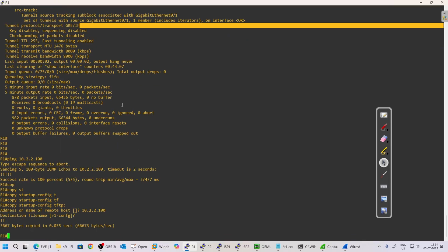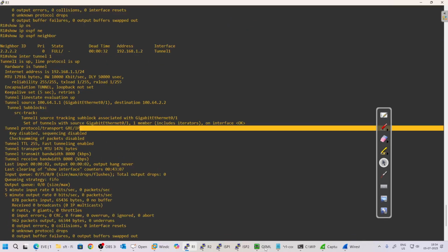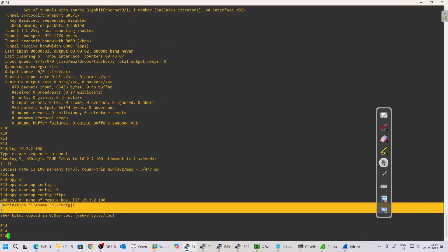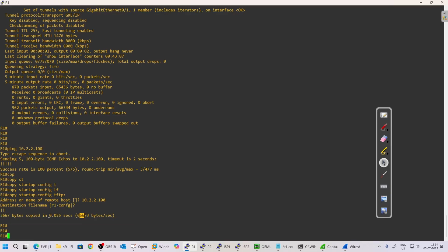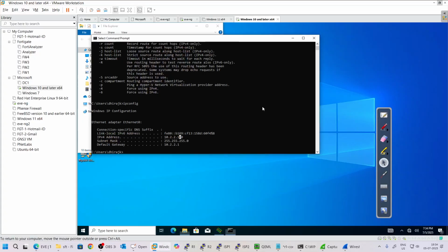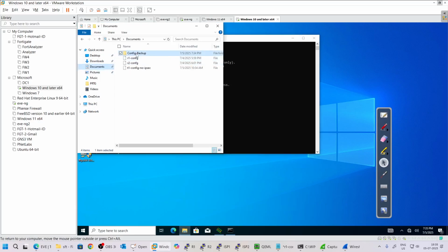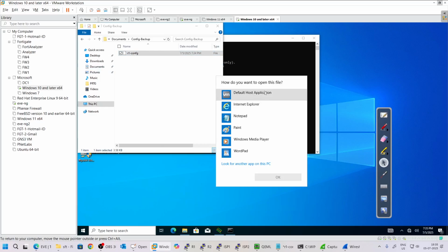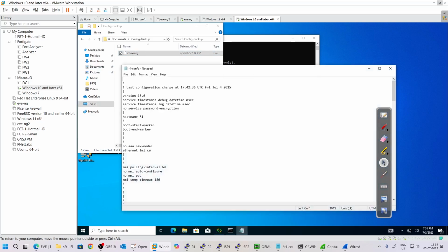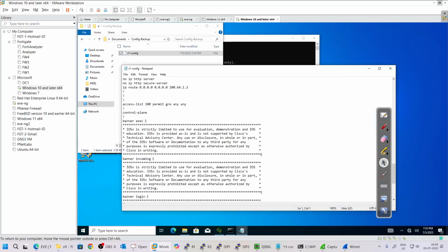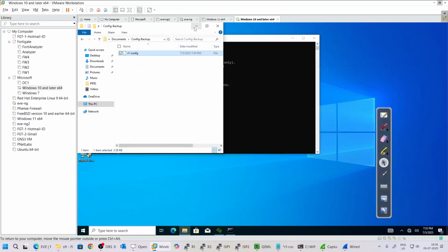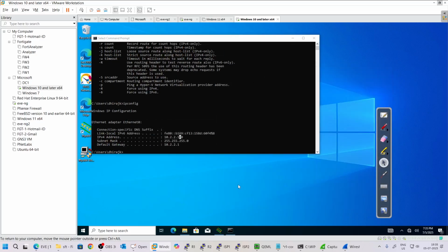Yes, I will. Okay, and my file is successfully copied there, without any issue. This is the second stick and these are the bytes it transferred. Now if I go to my TFTP server, and go to documents, config backup, here is my backup configuration. This is all the configuration that I have transferred through the GRE tunnel to my TFTP server.